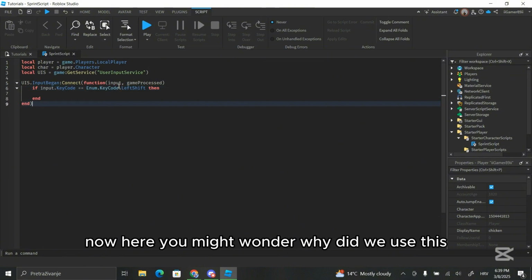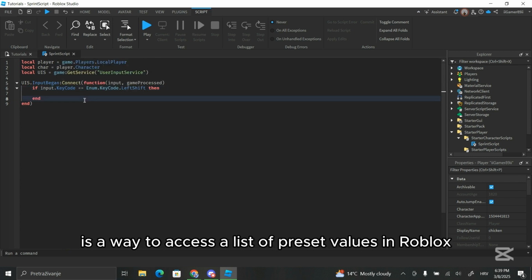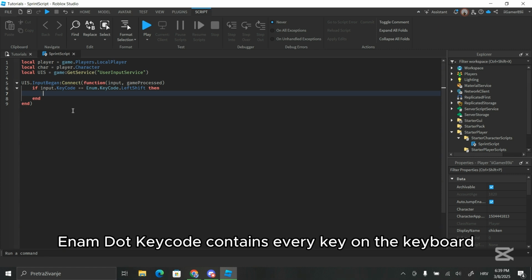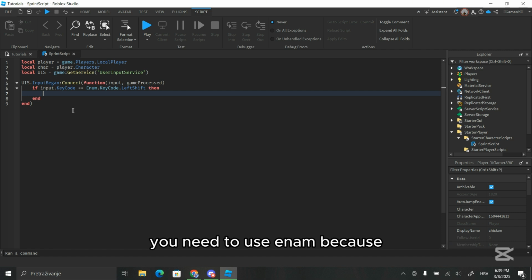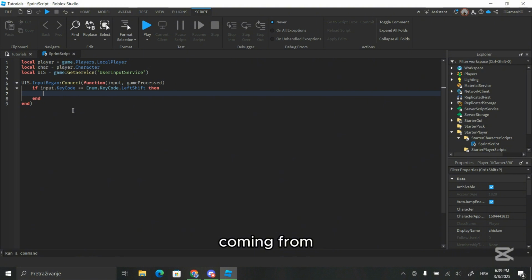Now here you might wonder, why did we use this Enum thingy? Enum is a way to access a list of preset values in Roblox. For example, Enum.KeyCode contains every key on the keyboard. You need to use Enum because the script needs to know exactly where the value is coming from. Writing Enum.KeyCode.LeftShift tells the script that left shift is a specific keyboard key, not just a random word or number.